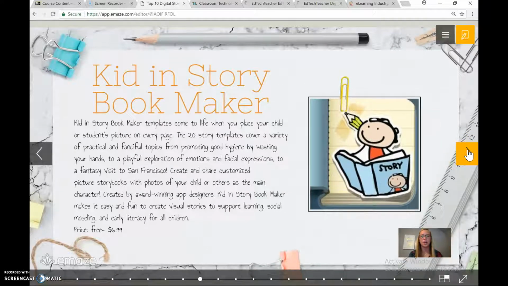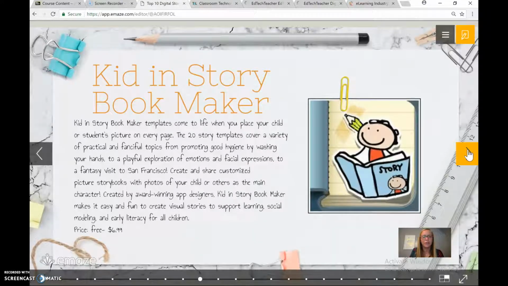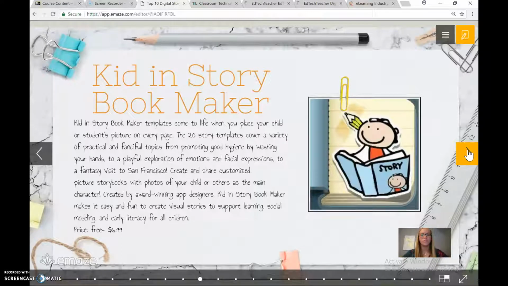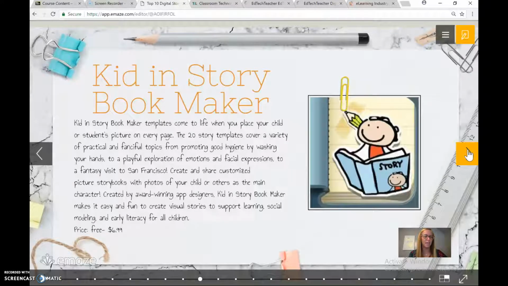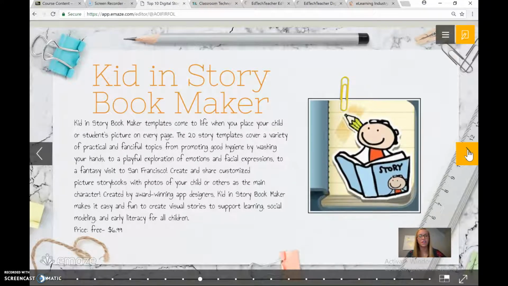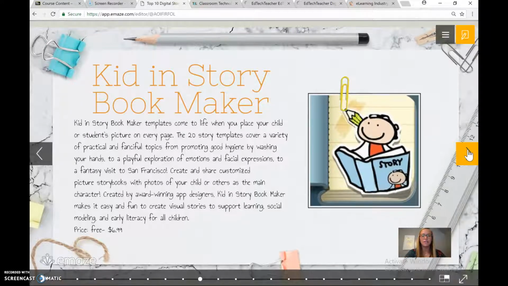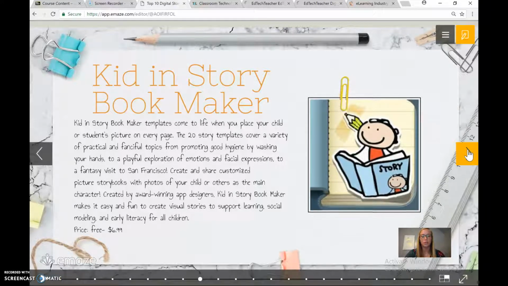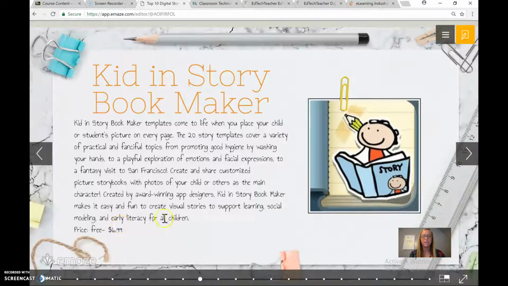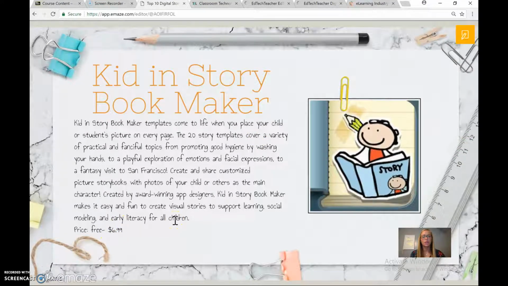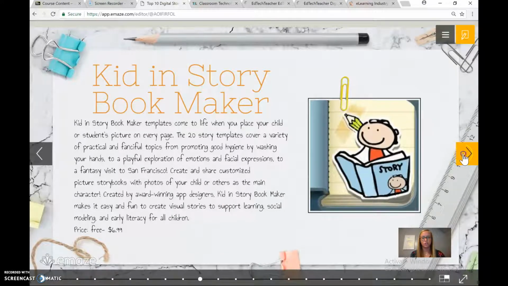Okay, Kid and Storybook Maker. I was not familiar with this one. It offers 20 story templates, which covers a variety of practical and fanciful topics, from promoting good hygiene by washing your hands, to a playful exploration of emotions and facial expressions, to a fantasy visit to San Francisco. Create and share customized picture storybooks with photos of your child or others as the main character. There is a free version, and there's also a $6.99 version that offers more story templates and better features.